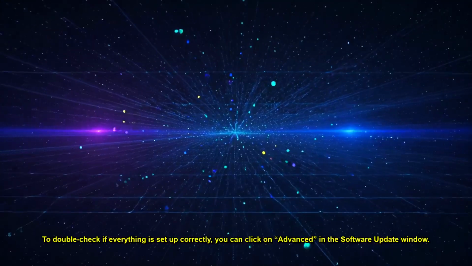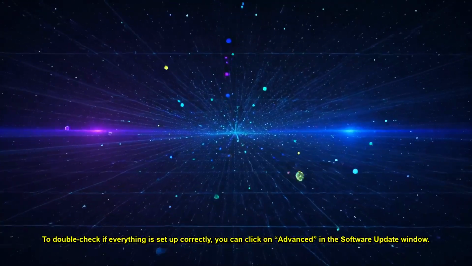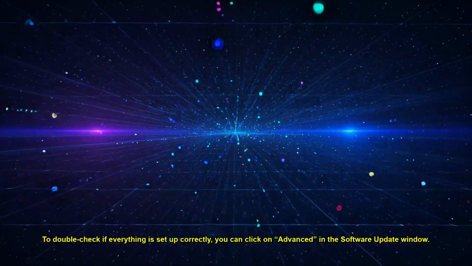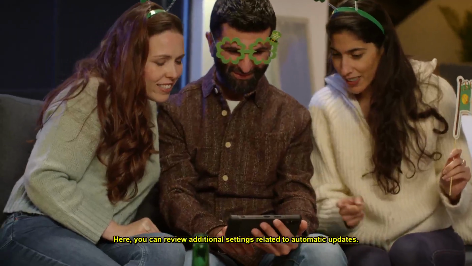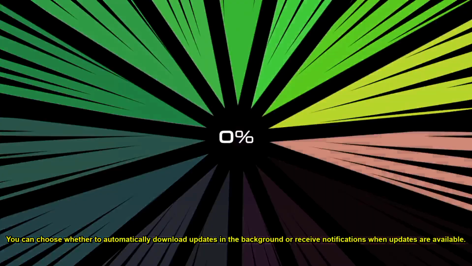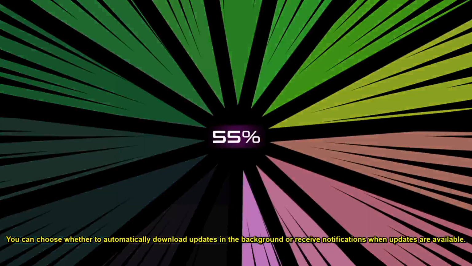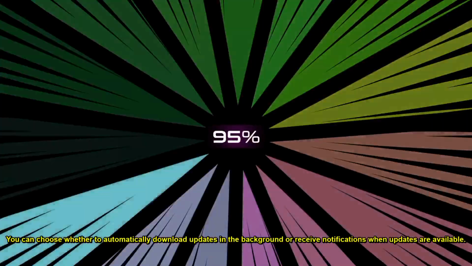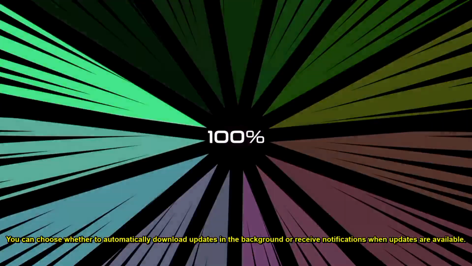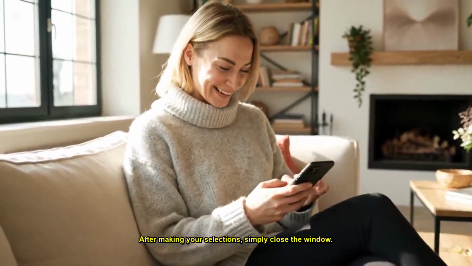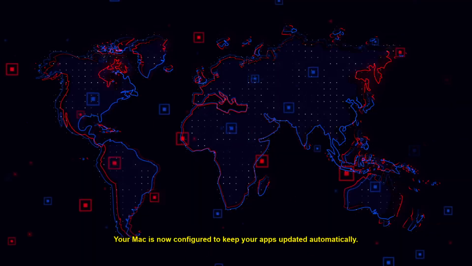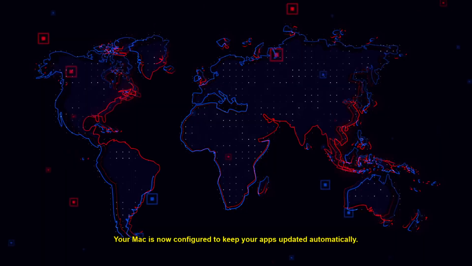To double-check if everything is set up correctly, you can click on Advanced in the Software Update window. Here, you can review additional settings related to automatic updates. You can choose whether to automatically download updates in the background or receive notifications when updates are available. After making your selections, simply close the window. Your Mac is now configured to keep your apps updated automatically.